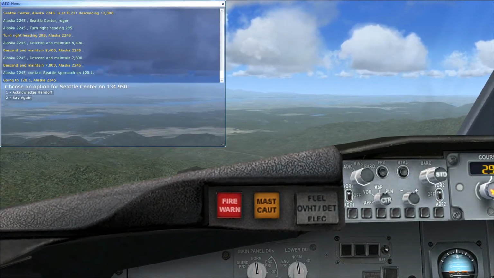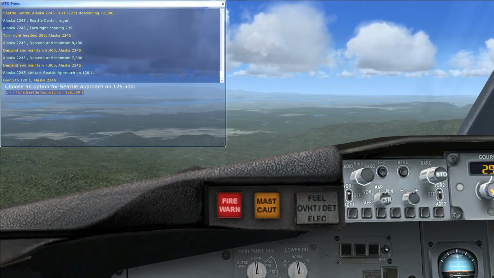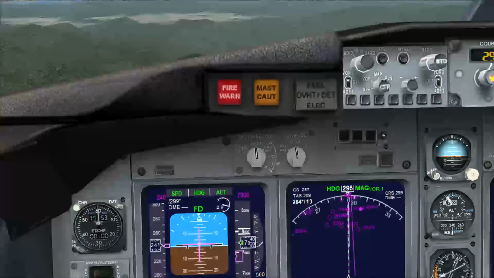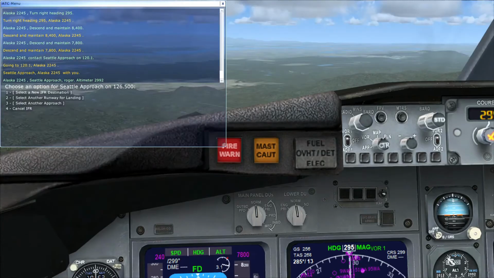Going to 120.1, Alaska 2245. Seattle approach, Alaska 2245, wait. Alaska 2245, Seattle approach, roger. Altimeter 2992.